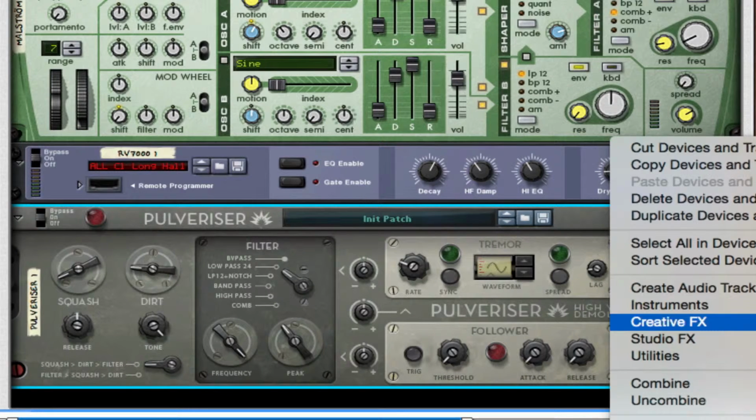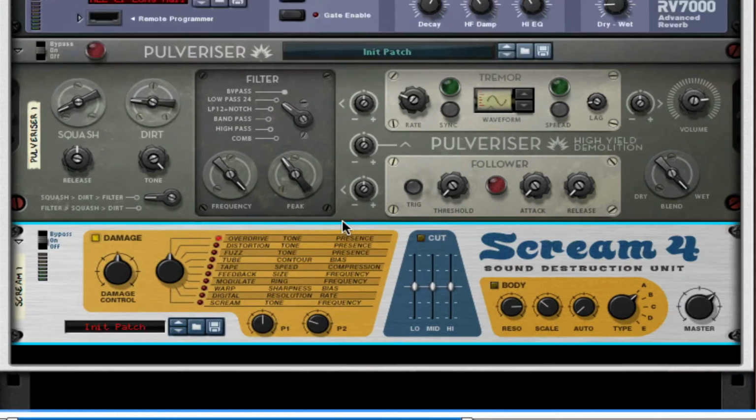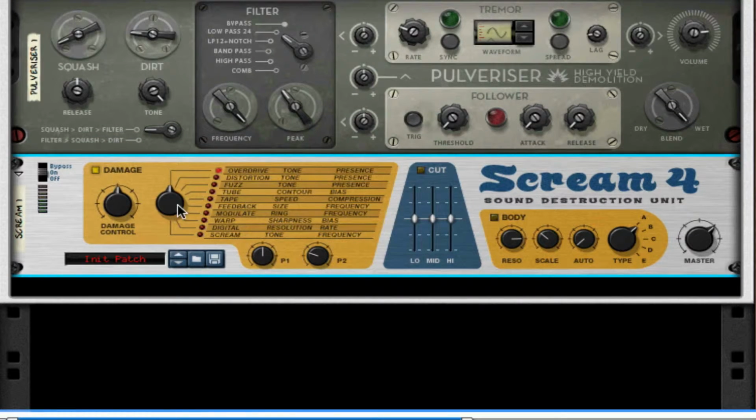We're not done. We need to turn up our Scream 4 once we add it. I'm going to set the type to tape because we don't want too much distortion. It's already pretty crazy enough as is. I want to take P2 all the way to 88. I want to turn on my cut. Give the low a little bit of negativity, -13.